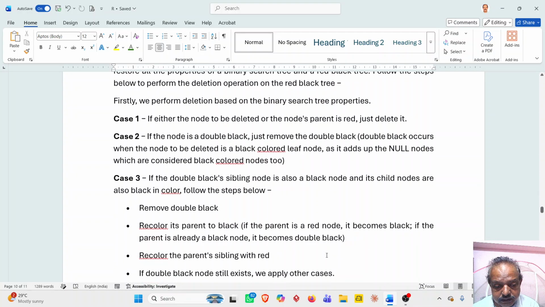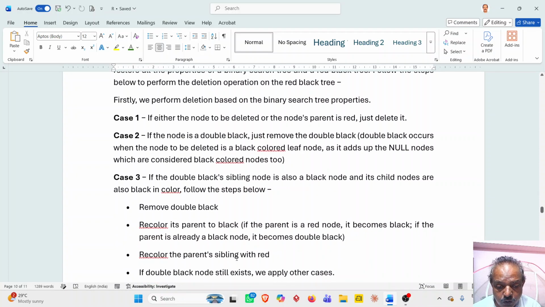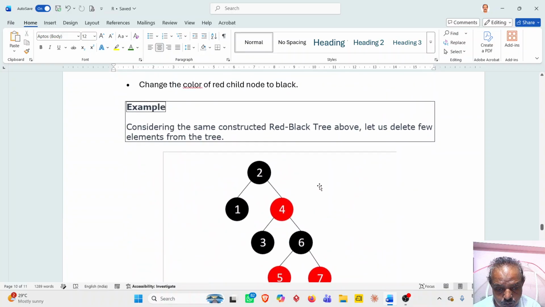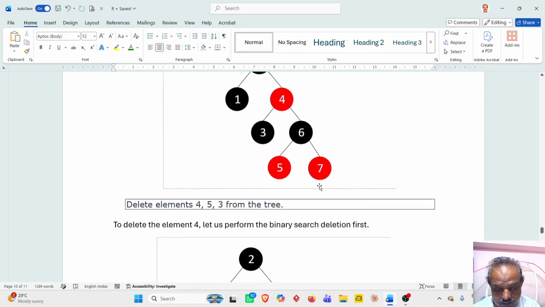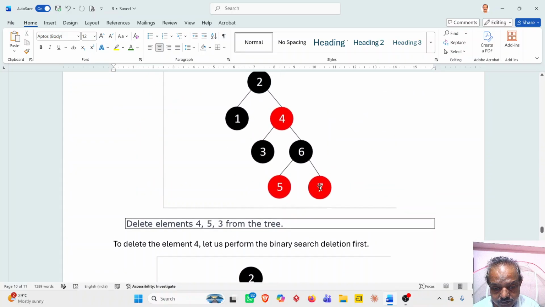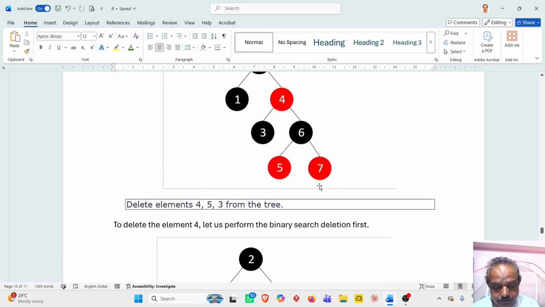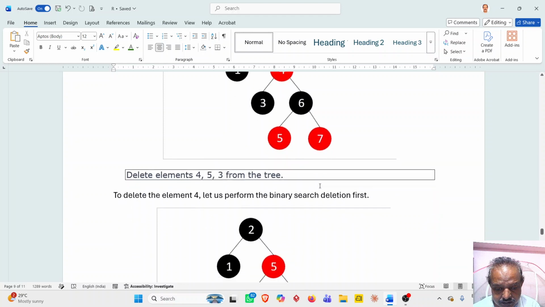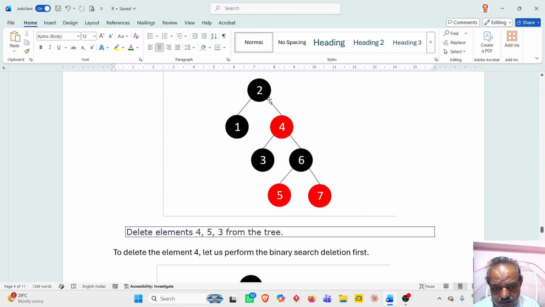Now there are two, three cases. If either the node to be deleted or the node's parent is red, whatever it is, just delete it. Case one, let us see. In the first case, I want to delete 4. If I delete 4, it is red. The parent is not red, but the node is red. So in that case, just delete it.